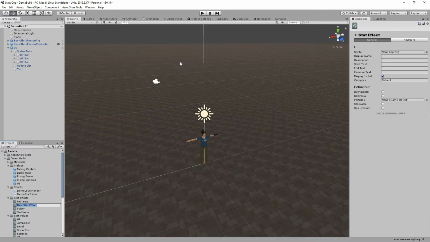Next, we're going to create our first instant. We're going to do a healing potion here. We're going to name that Health Potion. I'll just put in the text here real quick.